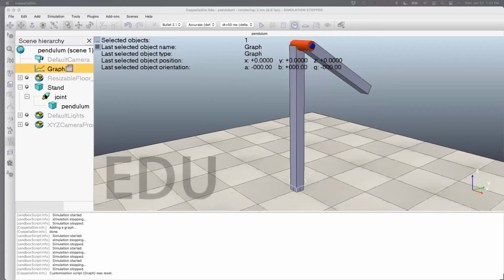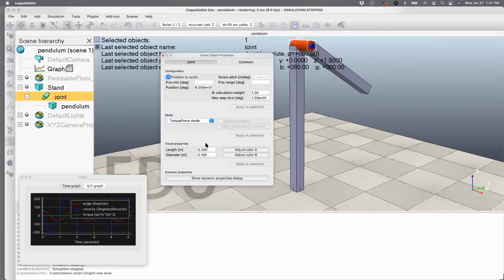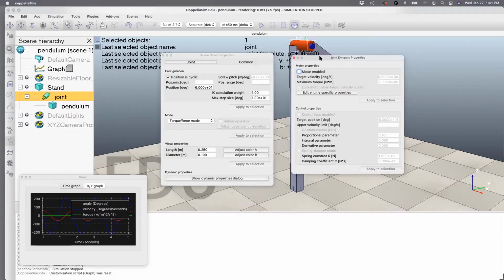Okay, so everything on doing position control in the GUI is in the joint properties. So double click joint, okay, and then you see this. You can see torque and force mode. Now here, press dynamic properties. And if you do the dynamic properties, this comes up.